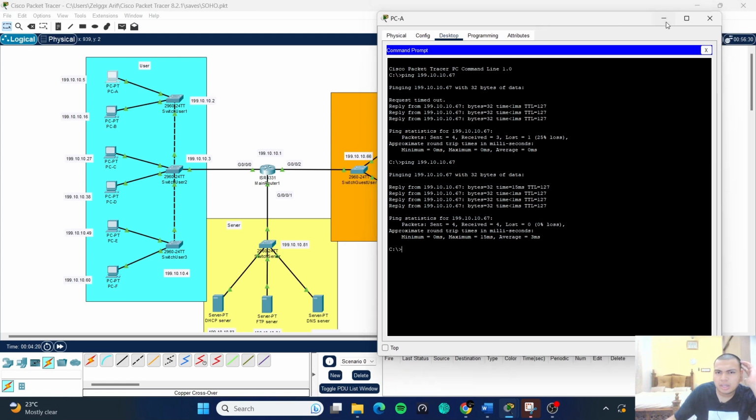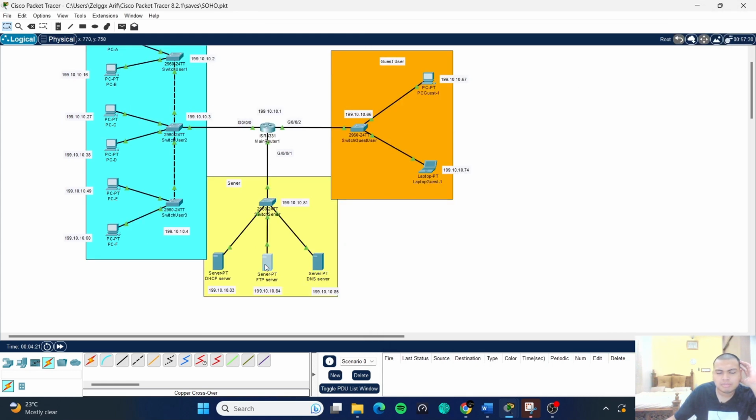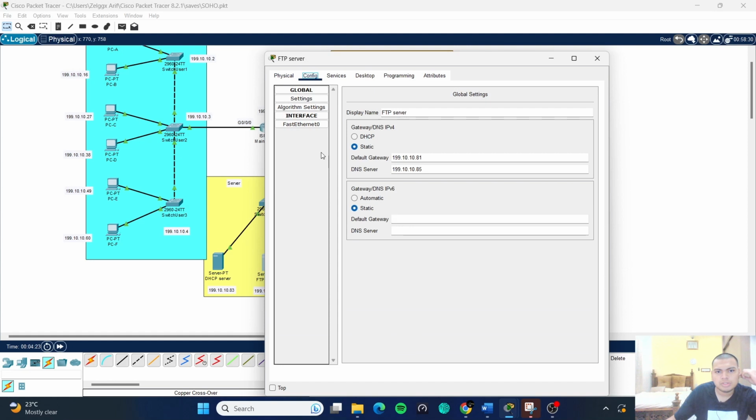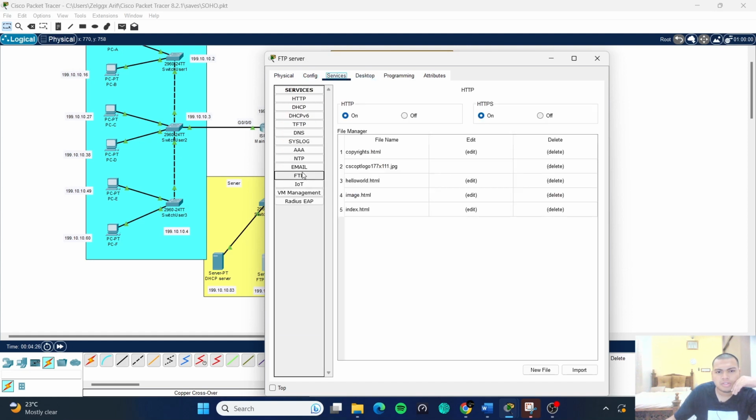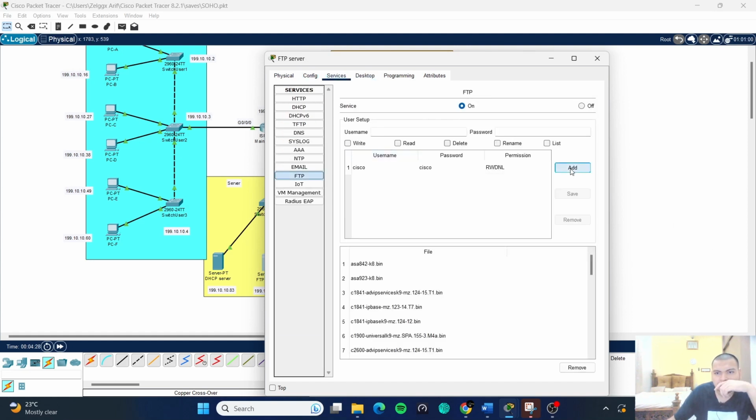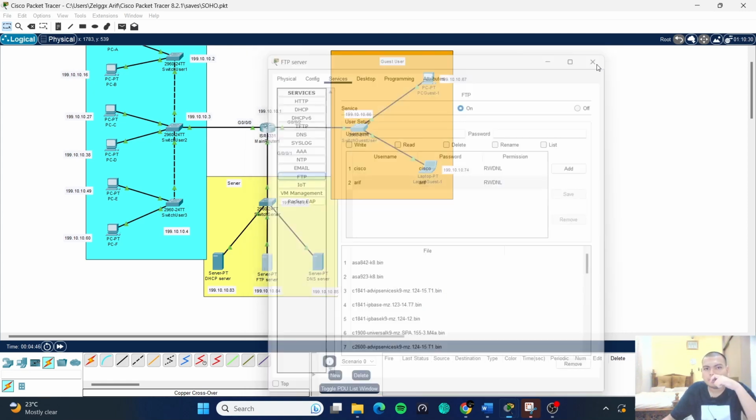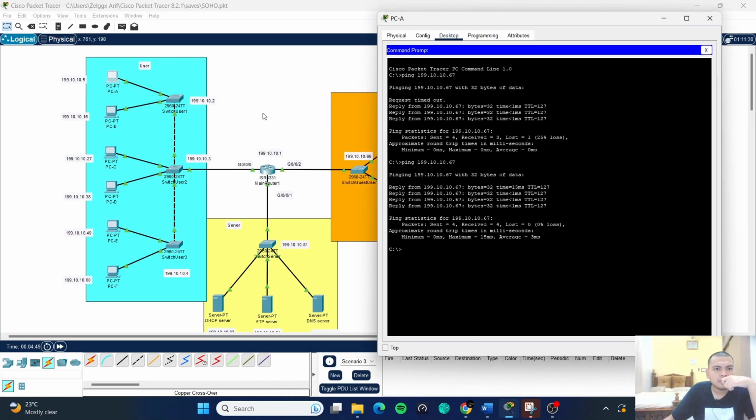So next, for the FTP server, I just need to set up the FTP service. I just want to add the username Arif and the password is Arif also. Add. Just tick all of this and add. Alright. So just close and go to the PC.